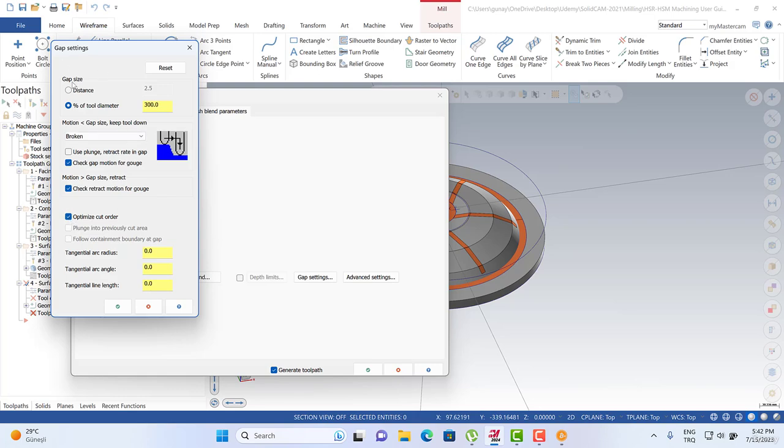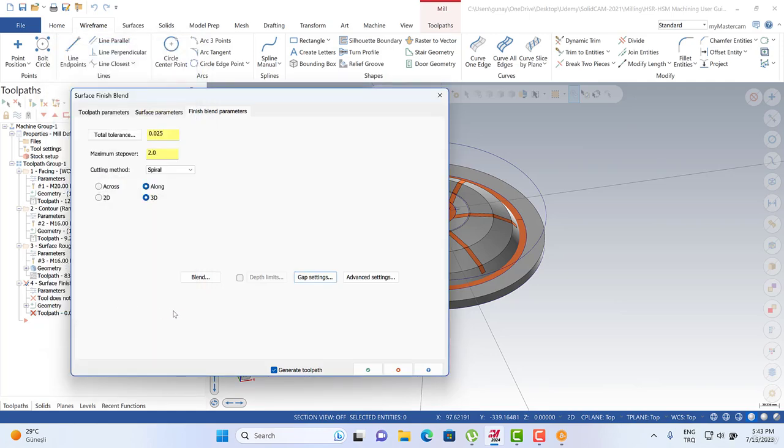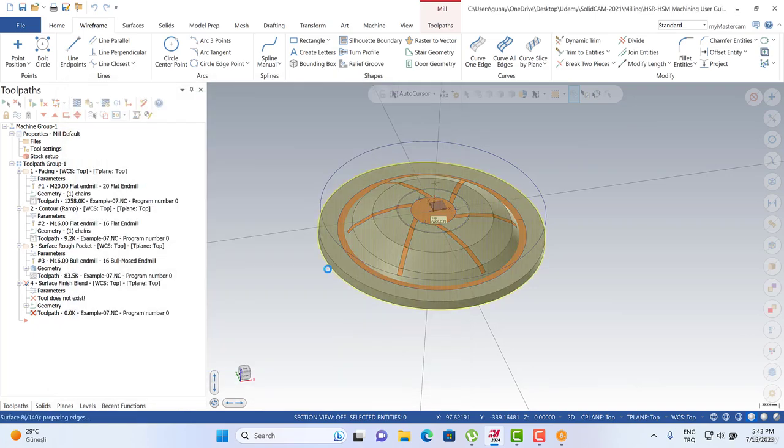Okay, this is the gap size. It can be good enough for this part. This is actually the gap size. If you use the tool diameter and 3% of my tool diameter, it means actually 30 millimeter for a 10 millimeter tool. So we can create some smoothing toolpath here if we see some gap. Okay, this is actually follow surface motion. So after that we can hit the OK button. This is the along toolpath with 3D. And let me calculate my toolpath.